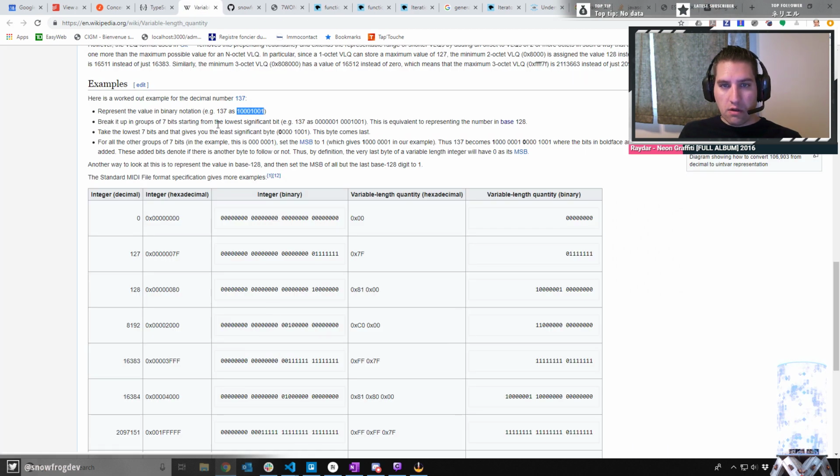So represent the value in binary notation. Easy enough to do. Break it up in groups of 7 bits, starting from the lowest significant bit. This is equivalent to representing the number in base 128. What? In groups of 7 bits: 1, 2, 3, 4, 5, 6, 7, and then 1. Okay, what's the point though of doing that?